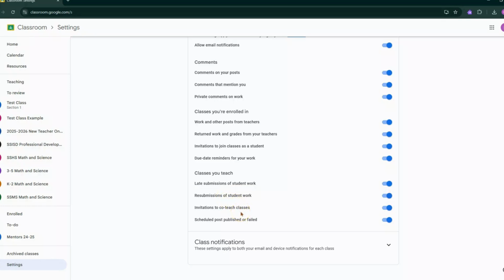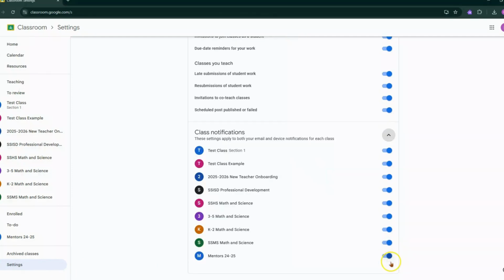You can also determine whether you're going to allow for resubmissions. You can allow for invitations to co-teach classes, and you can schedule, post-publish, or fail these elements just to customize your classroom for what works best for you. From here, you can also go to class notifications, and if you do not want to get notified on certain classes, you can toggle that over and you will stop receiving notifications on that particular class. You can always turn that back on if you decide later you need to have those settings back on.